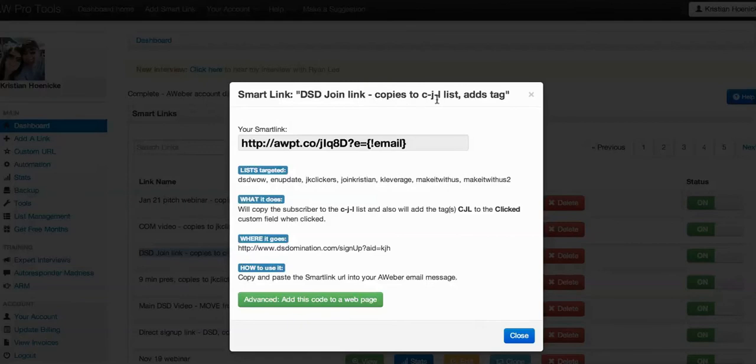It copies to my join link list, clicker list, and it adds a tag. And you can see the breakdown here. I can mail multiple lists in my Aweber account, as you can see here. All these lists. And the link, when somebody clicks on it, it copies the subscriber to my CJL list. It also adds the CJL tag to that subscriber record in Aweber. So I can search and sort by tags later if I want to.